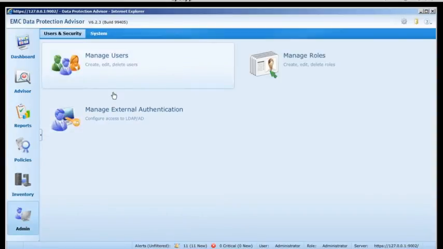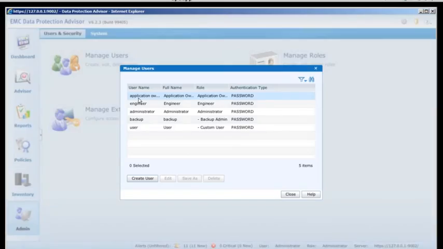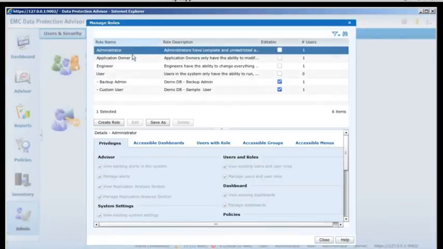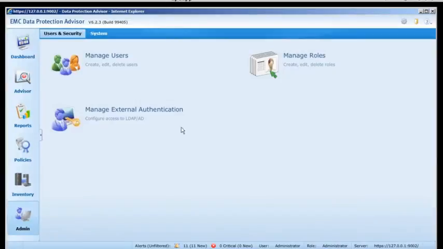Next, we take a look at the admin menu option. First, we have the users tab. From here, we can manage users. For example, I can create a new user and assign a role or assign a menu to it. Roles basically define the access rights for a group of users, and we can also manage external authentication using LDAP or Active Directory from here.